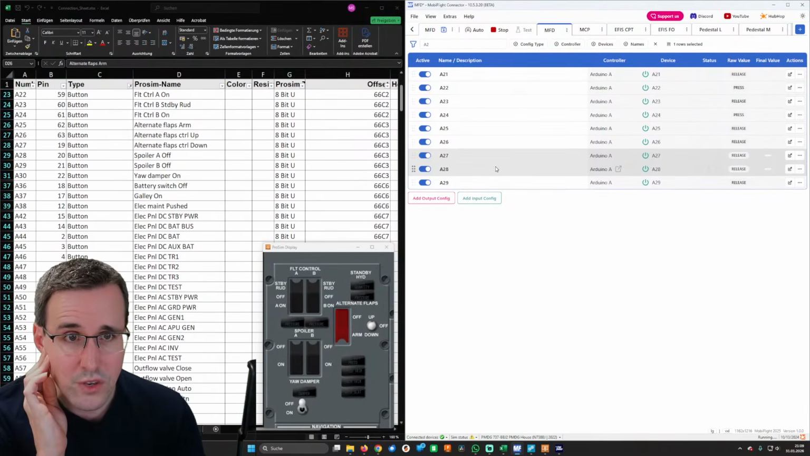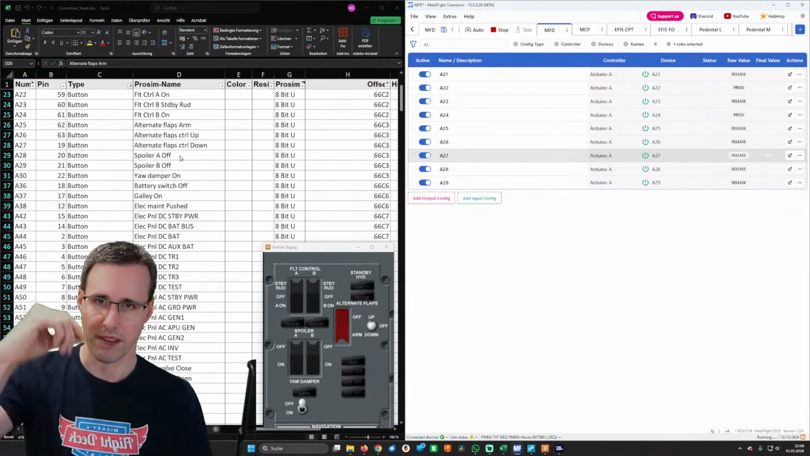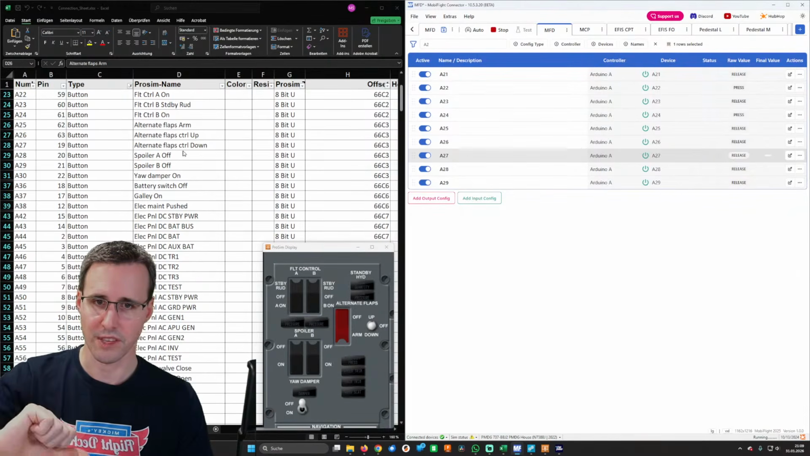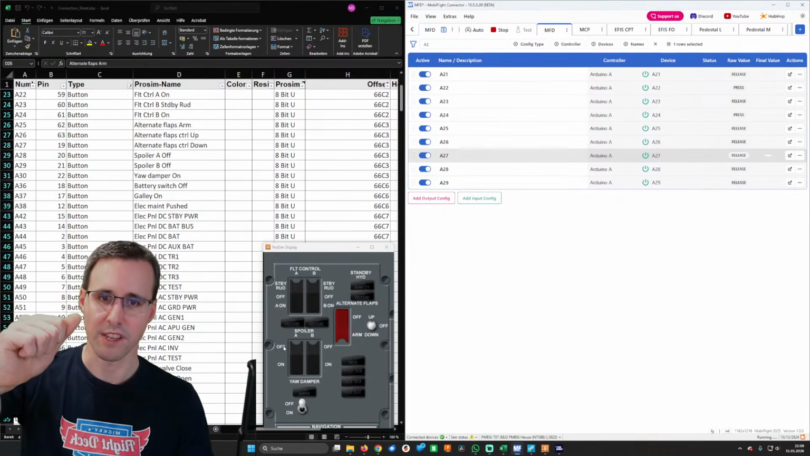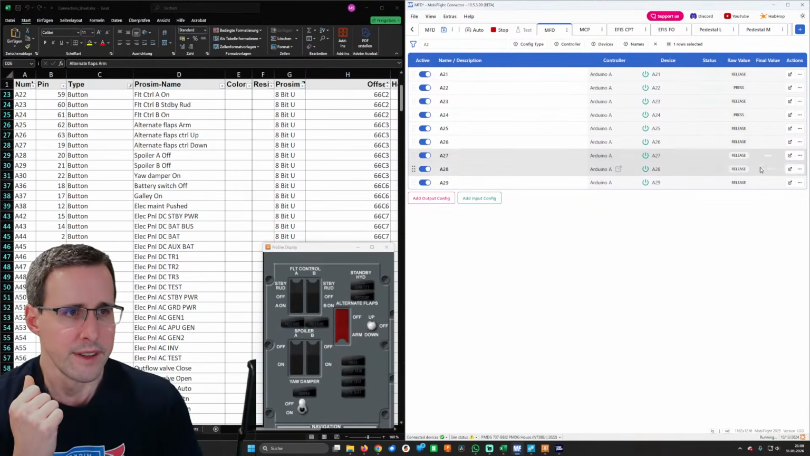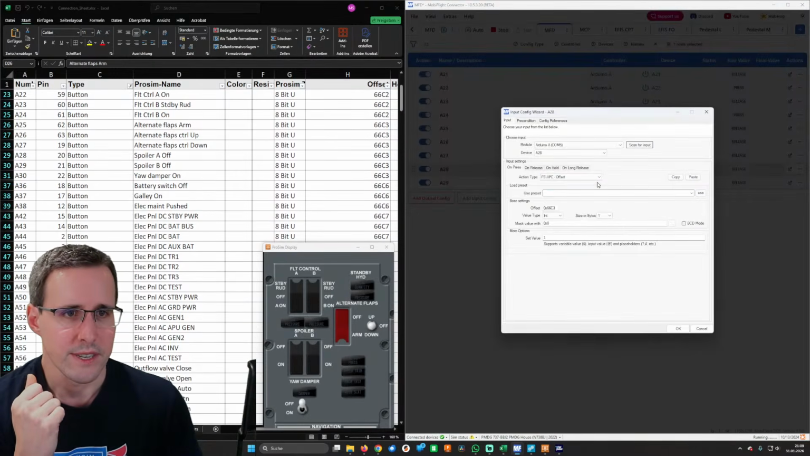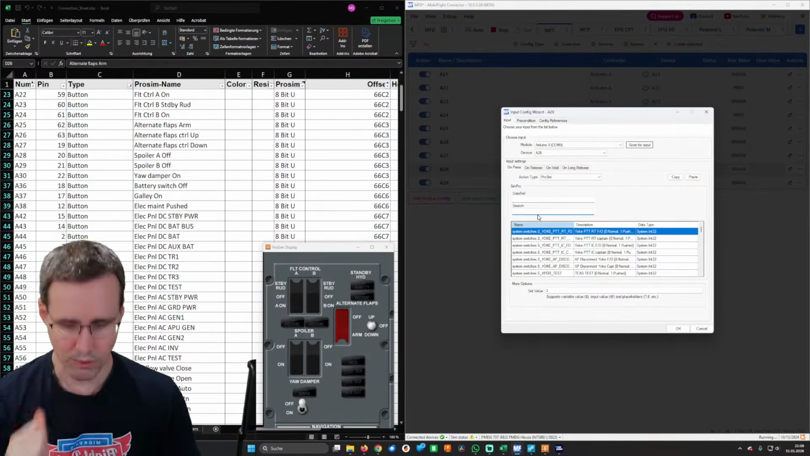Last one, 28. Spoiler, A and B. I have configured the off positions because I have built in the switch so that the on is the upper position, which is the off position in this case here. Let's make this here A28. Go to Prosim and search for spoiler.